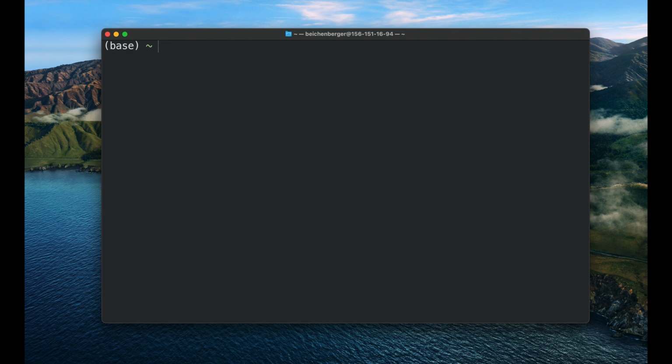Every time you want to use this environment, we have to activate it by typing conda activate and the name of the environment, which in our case is deepBlink. You will notice that the environment indicator now is showing that we are indeed in the environment deepBlink.